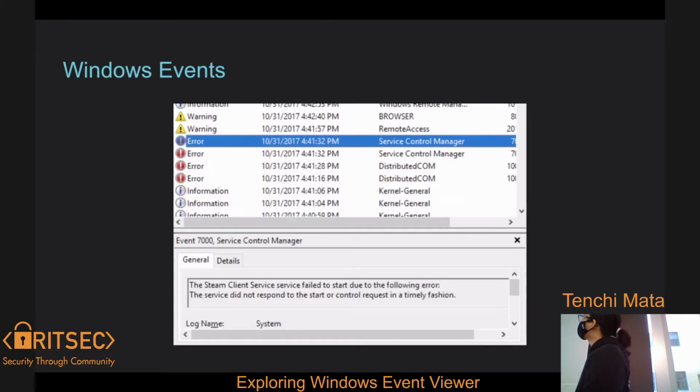So this is the example right here. You have the different events. This category is probably application. Here we have event 7000 from the Service Control Manager. The Steam client service failed to start due to the following error. And it's going to show you an error message, right? Along with some information that I'm going to talk about later.